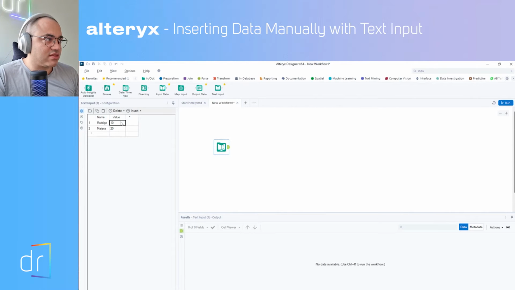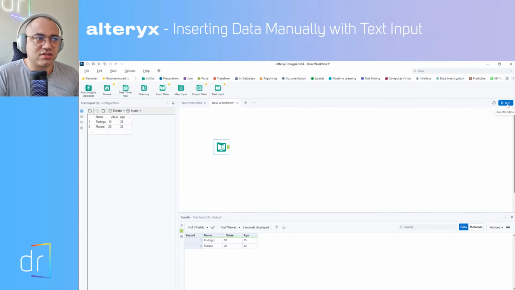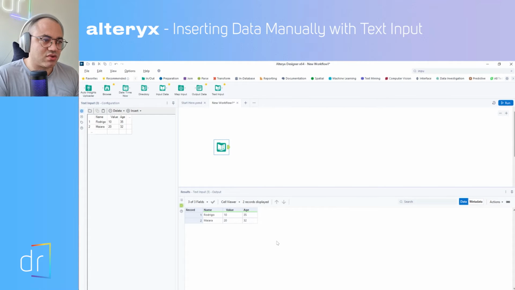And also you can create a new column. You just have to click on this part, the third column that already appeared, and then create something, for example, age. And then I can create the age here, for example, 35 and 32. This is the age. Okay, and that's all. After that, you can move on to the run button over here and click once, and you will see the results appearing in these result sections, in this below part over here, right?